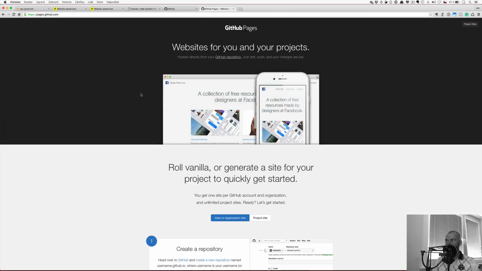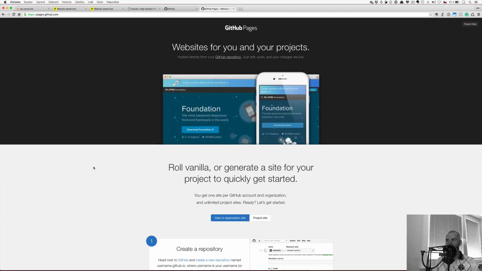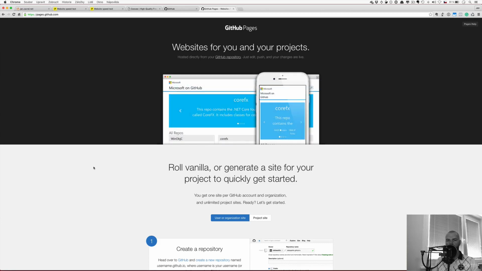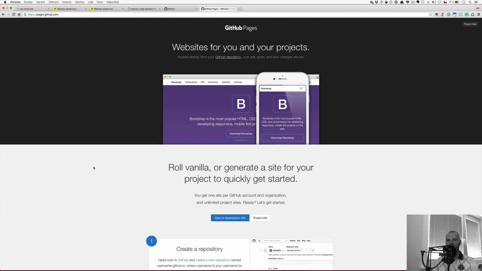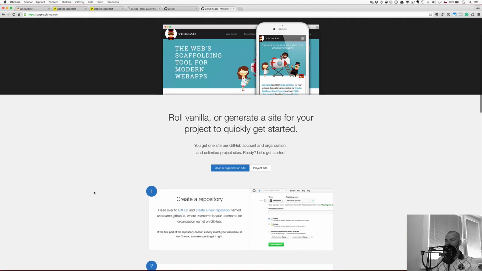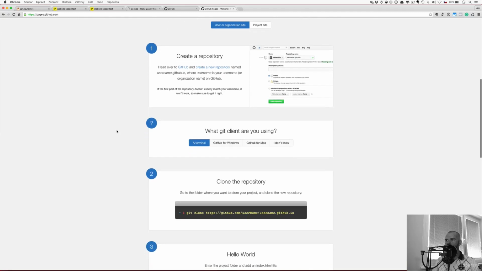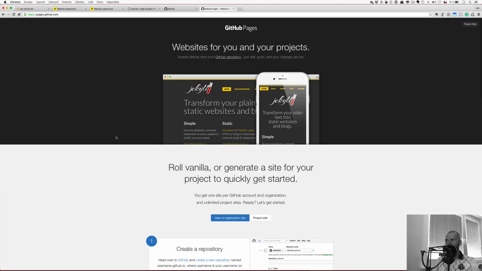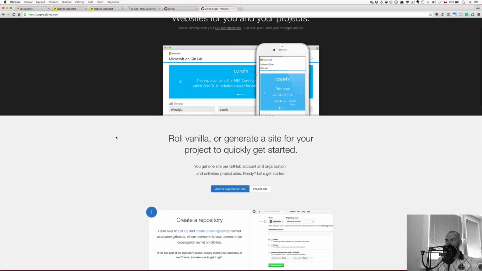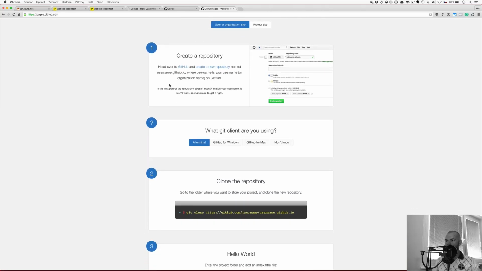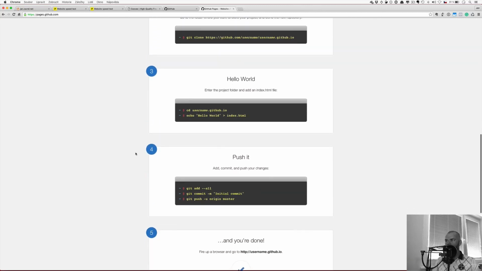Now GitHub Pages allows you to create websites and host them for free. As I told you, this is not some third-party cheap web hosting. GitHub and GitHub Pages are very famous in the developers community. What you can do here is create a vanilla or generated site for your project, and in our case we will use our own site and our own template. So all you need to do now is to create an account with GitHub and then follow these step-by-step instructions to create your repository, and inside that repository we will later add some content.